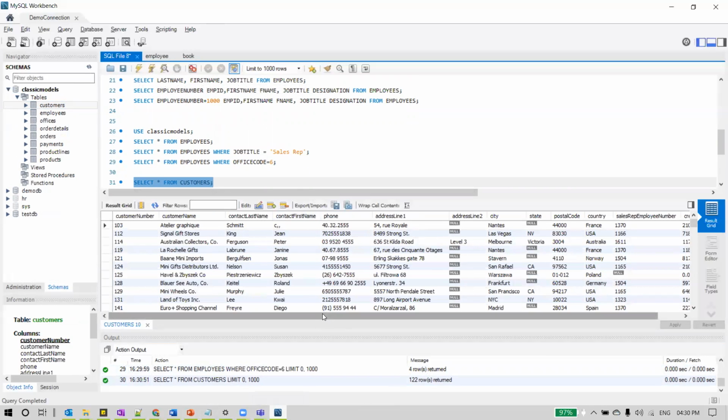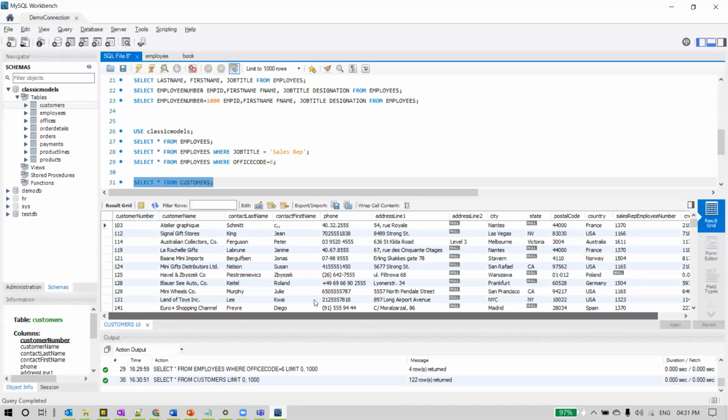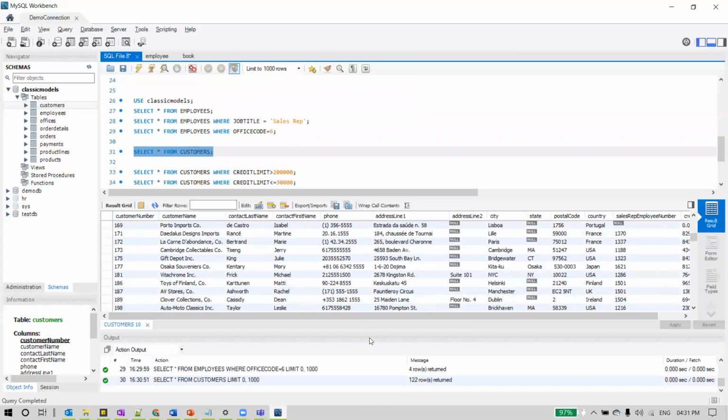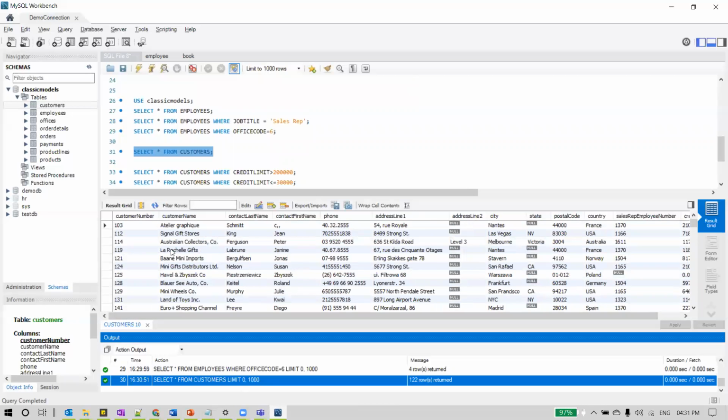And this is the customers table, and you can see there are a number of columns here: customer number, customer name, last name, first name, phone number, address line 1 to city, state, postal code, the country to which the customer belongs, sales rep employee number, and credit limit. So these are all the different columns for the customers table, and it has many rows again. How many rows? It has 122 rows in total, and this is the customers table data.